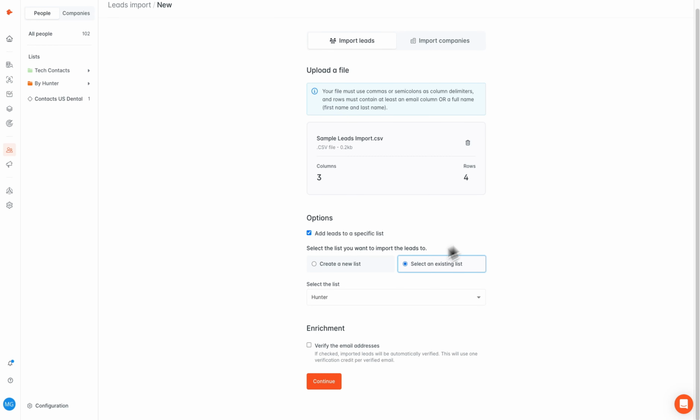Just like before, we can choose to create a new list for these leads or to add them to an existing list. And since we know that verifying our data is important, if these leads have not been recently verified, you're welcome to ask Hunter to verify them upon import here.